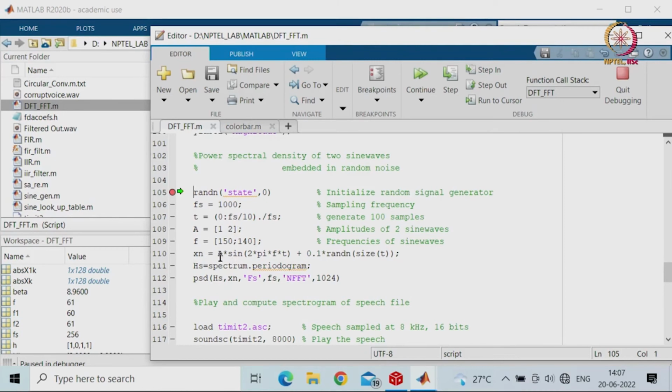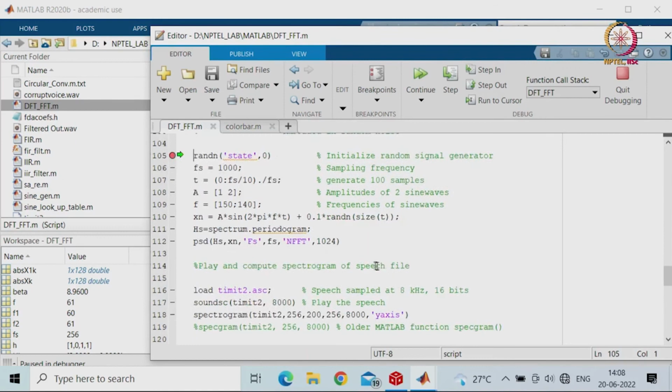So, generate xn with sin(2*pi*f*t) plus 0.1 times a random value that you add to your signal. Then you will calculate your spectrum and periodogram. That is the next assignment or lab portion. We will enable the breakpoints here again, run it, and then you will see the spectral density here.